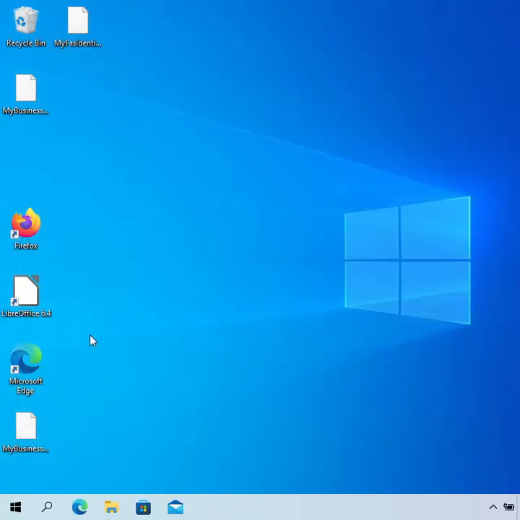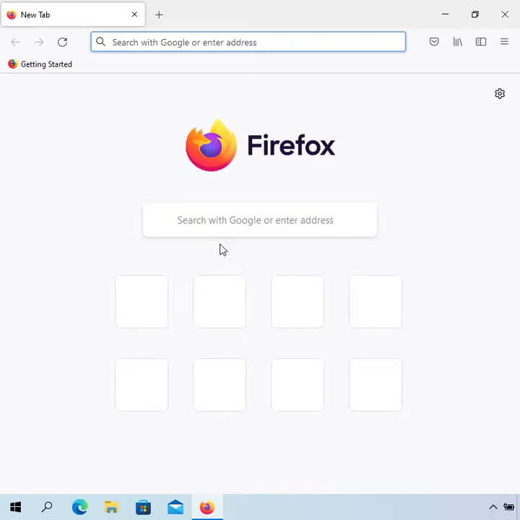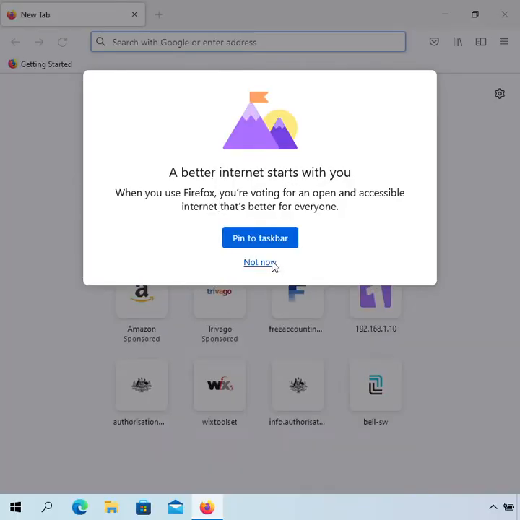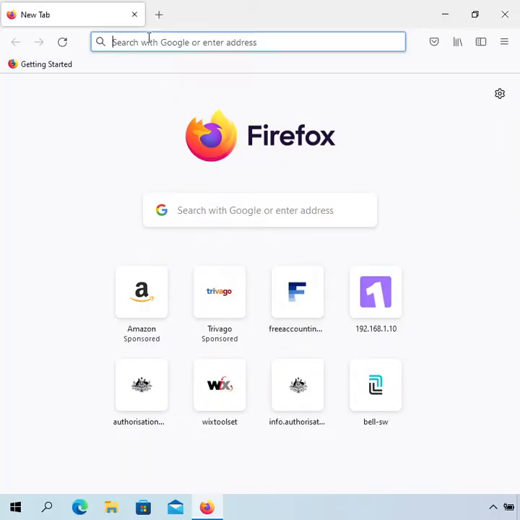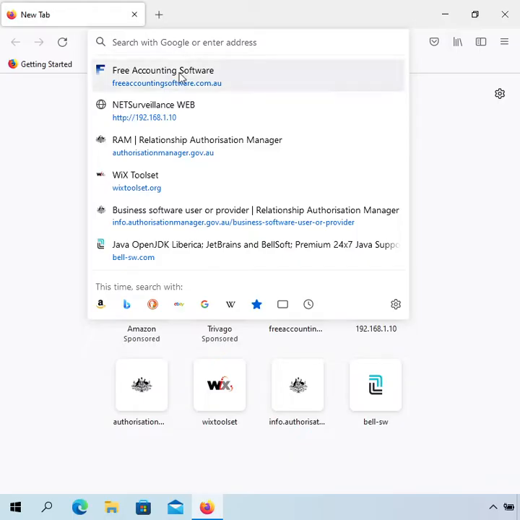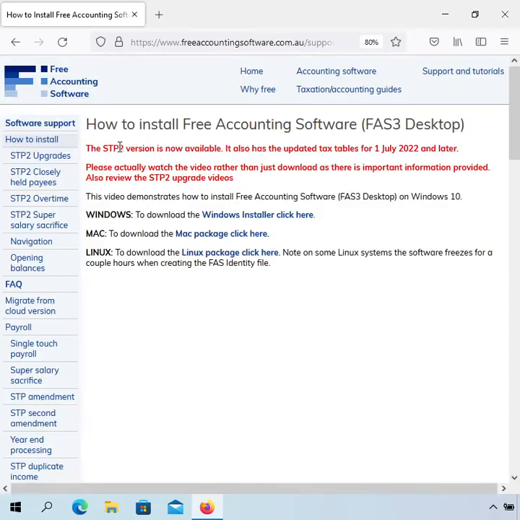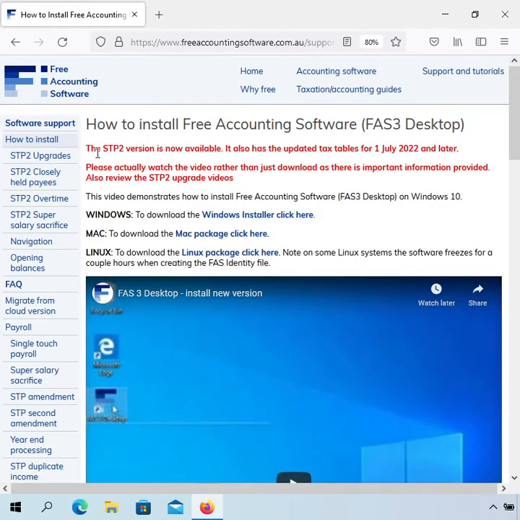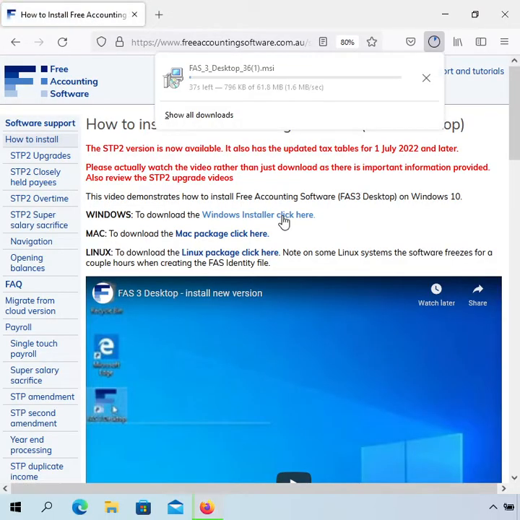All right, now I'm going to go and download the new version. So we go to the freeaccountingsoftware.com.au website, and I'm on a Windows system here. There's an option for a Mac and Linux as well. So I'll just click this link to download that file.